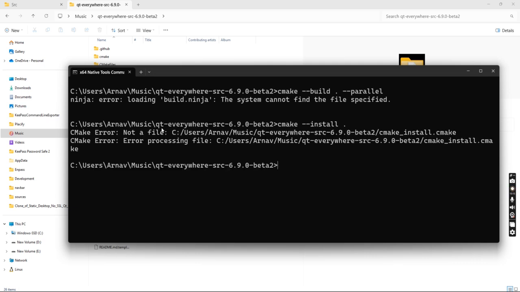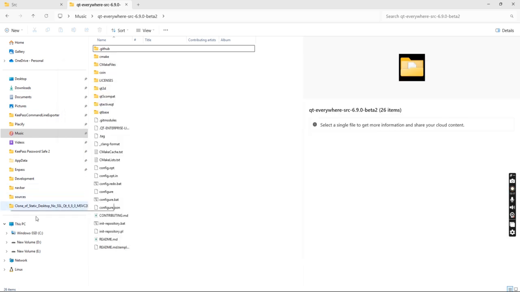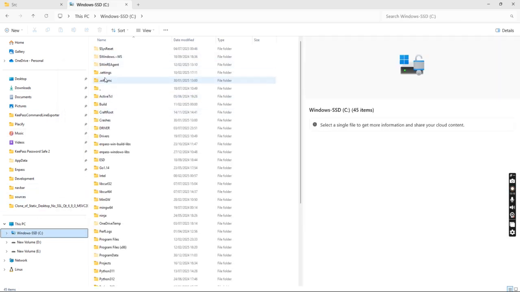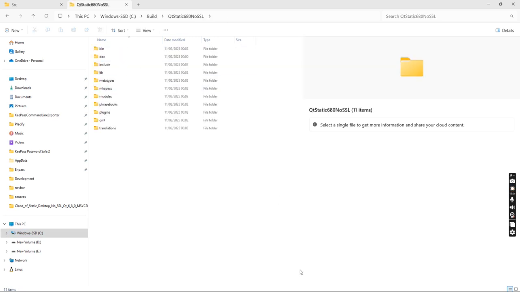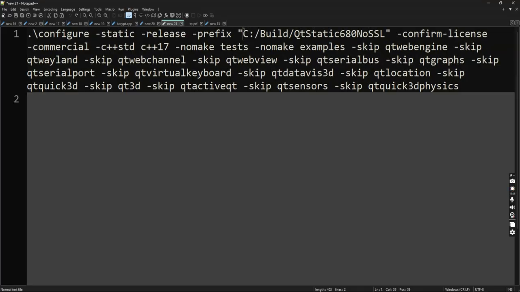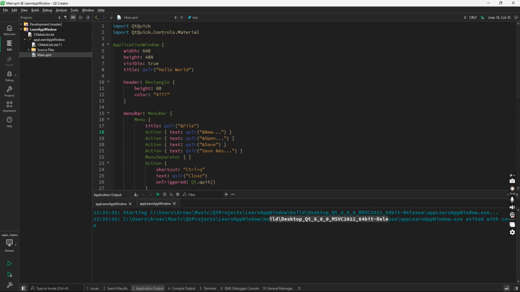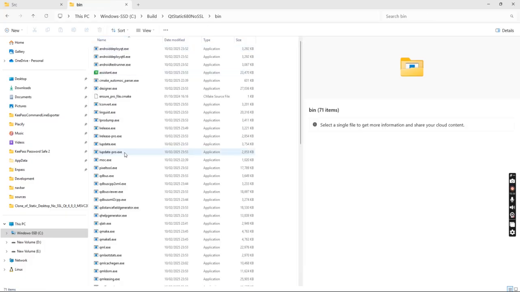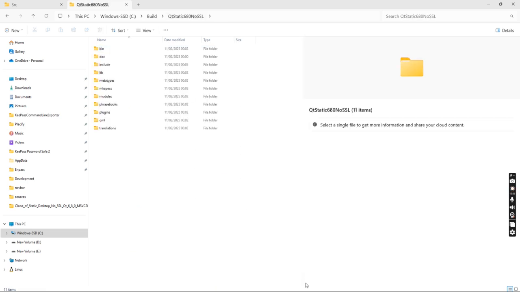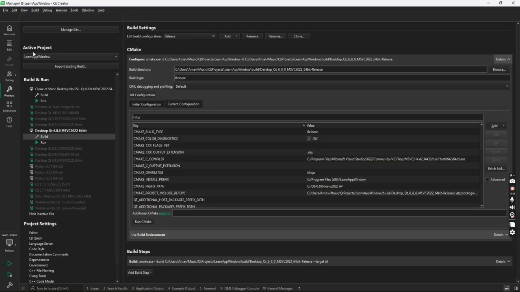After this process, all this stuff will be installed in this location, this one, Qt static SSL. Now why in this location? Because if you see my prefix, I set it here. Now all you need to do, let me show you. Here you will see all the static Qt is installed, all the bin files and stuff, right? So what you need to do is add it in my Qt Creator.